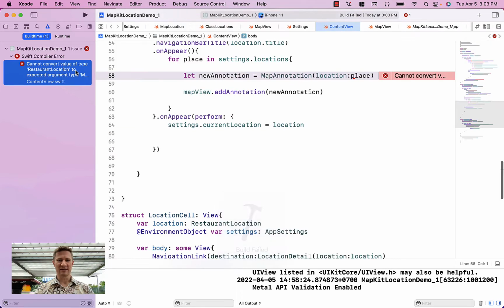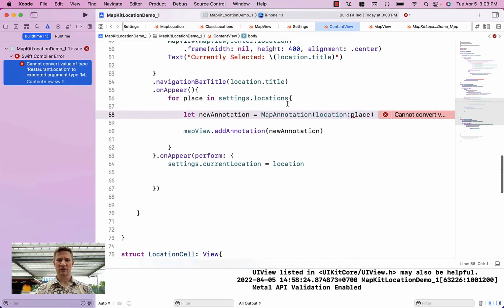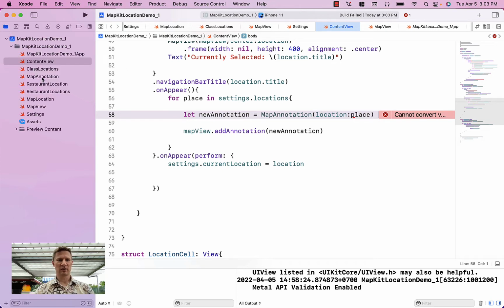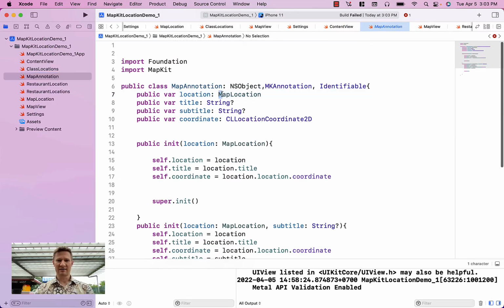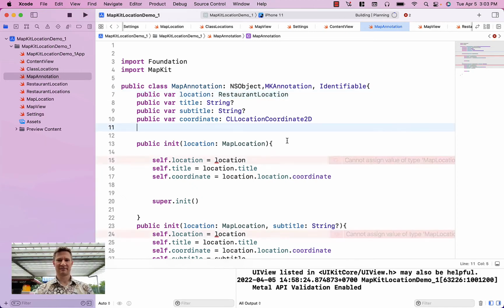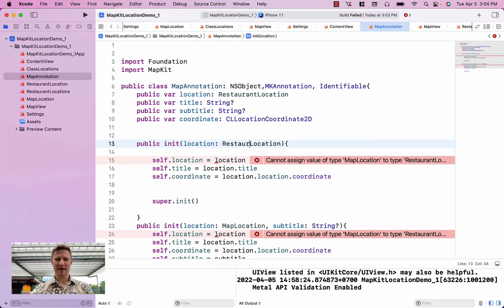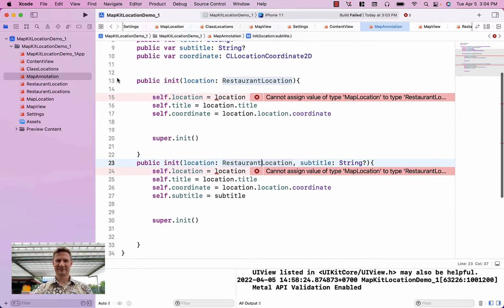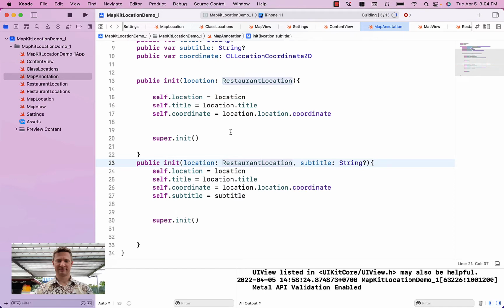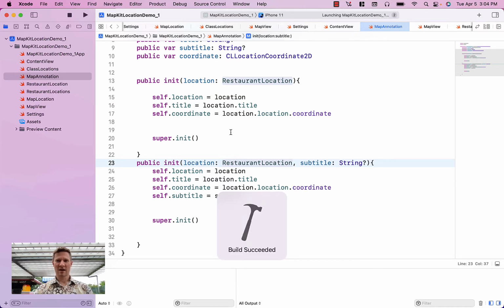One more place right here. So map annotation. So we'll go to map annotation, which again still has map location in there. So we have restaurant location. Oh, it's right here in front of me. Restaurant location. Restaurant location. And this time it's working.